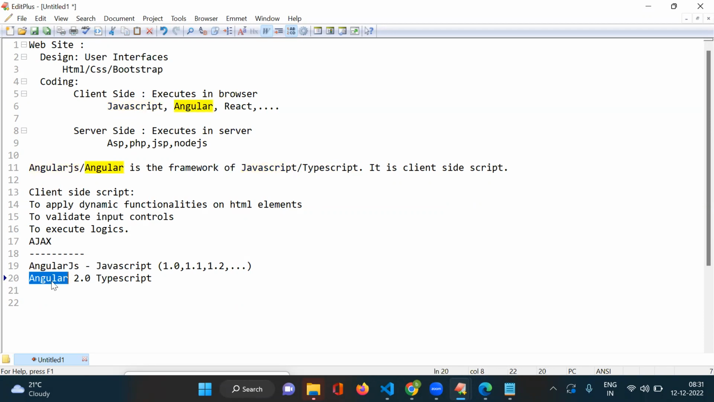Now we have openings in companies with Angular. Every company is looking for Angular, versions 11, 12, 13, 14. In terms of programming, AngularJS programming and Angular programming have no similarities; they are entirely different programming. In AngularJS, we use JavaScript code. In Angular, we use TypeScript code. That is the main thing.